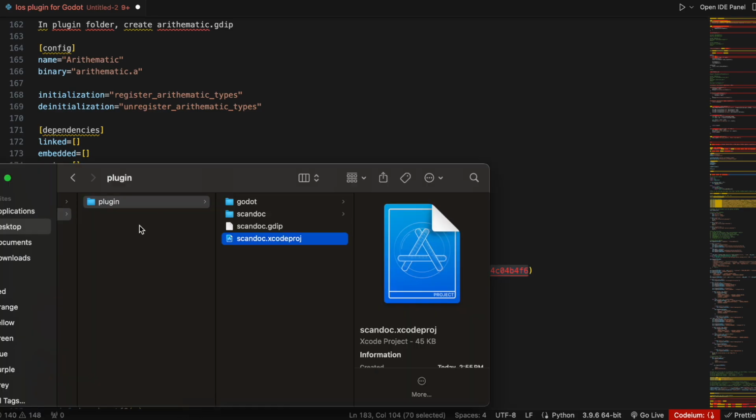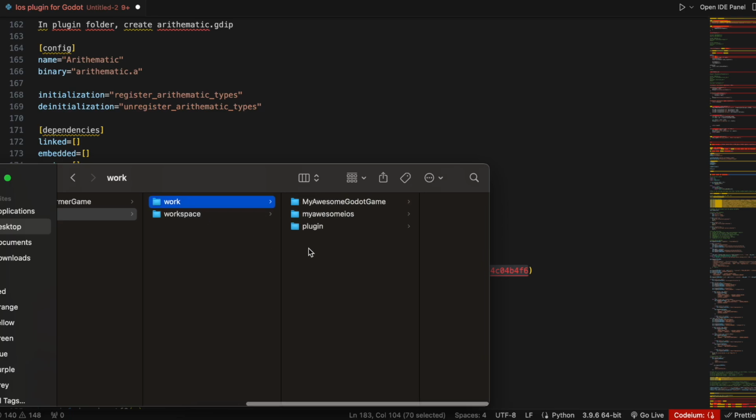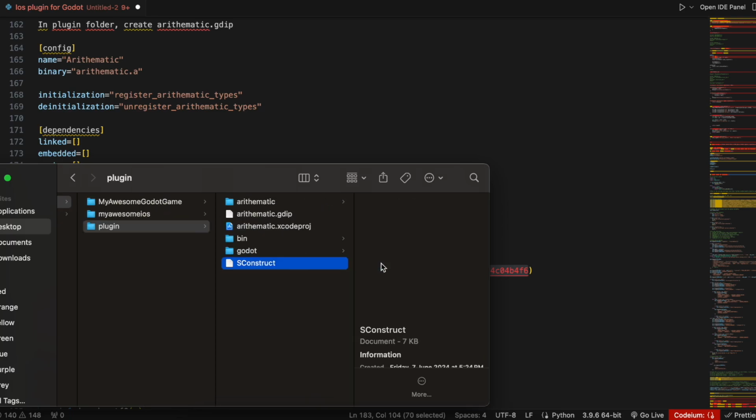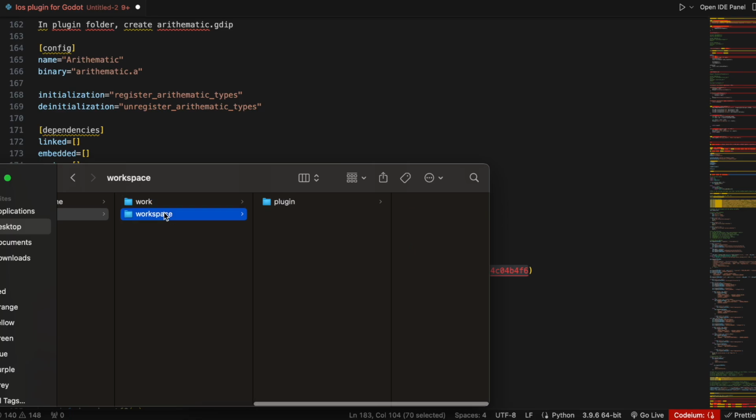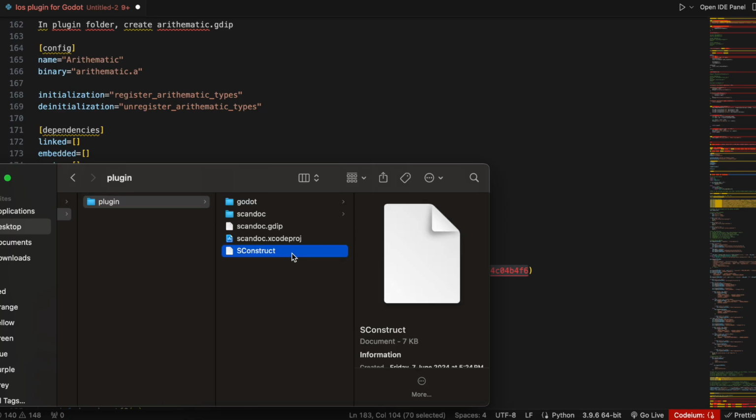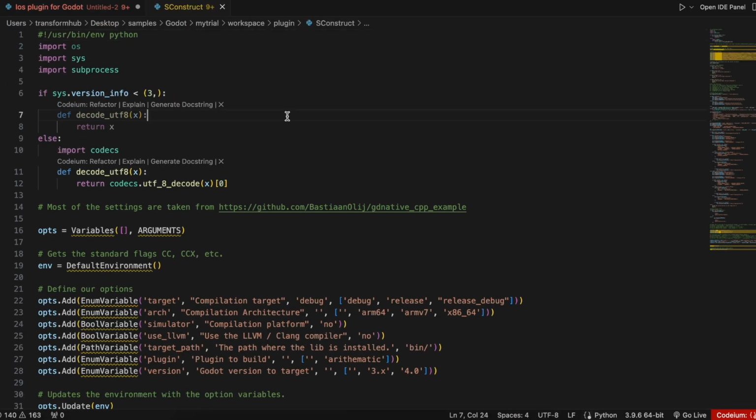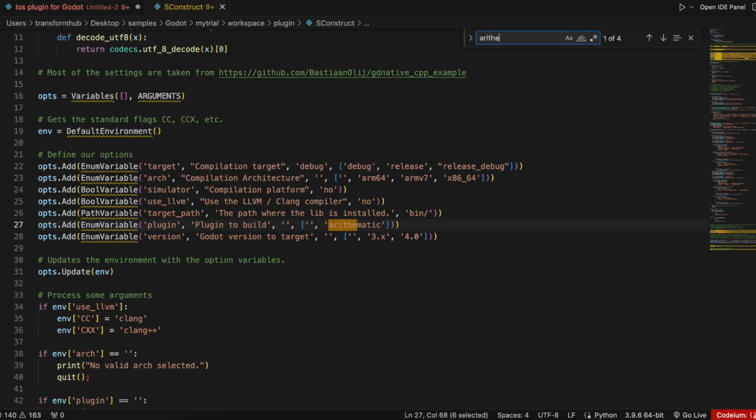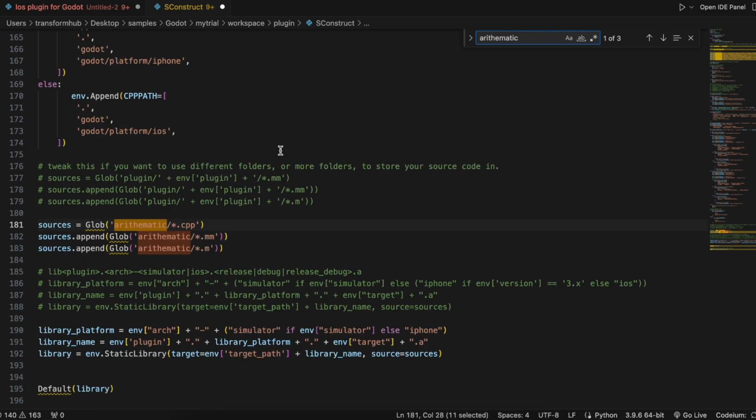But I already have it inside my practice project. So I'll go over here, I'll copy it, I'll paste it inside my plugin folder. Now here also again we have to change a few things. Instead of arithmetic we have to write, so just search for arithmetic. I'm using VS Code for all this, but use whatever text editor you prefer. So here we have to change scan doc. Also below we have to change scan doc, over here as well as over here.